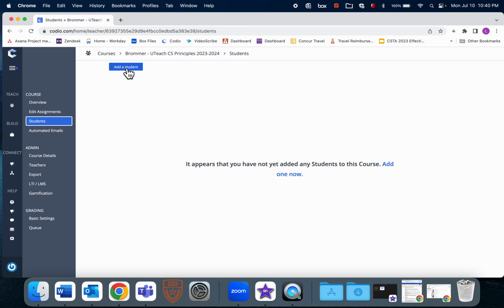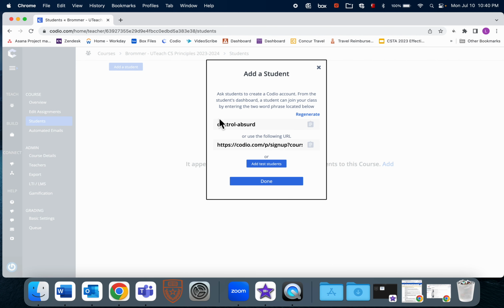So you can either add a student here, and you can add students by giving them a URL to sign up with, or a 2-word phrase that you can give them and they can join. Mostly it's going to be from the URL. That way, if they don't have a Codio account, then they'll be able to sign up for Codio and join the class at the same time. This 2-word phrase would be if they already have a Codio account.